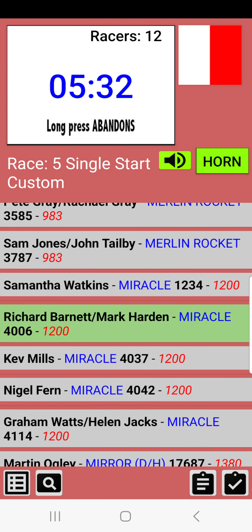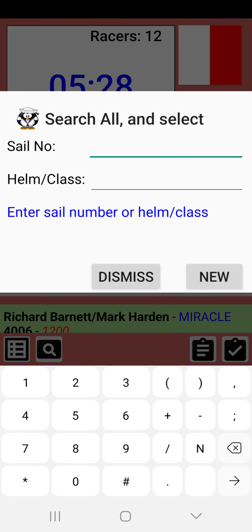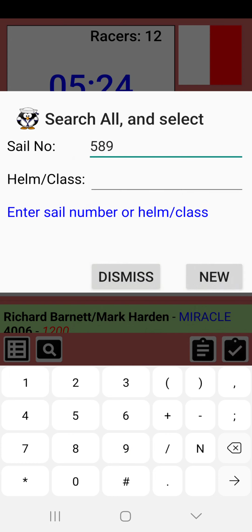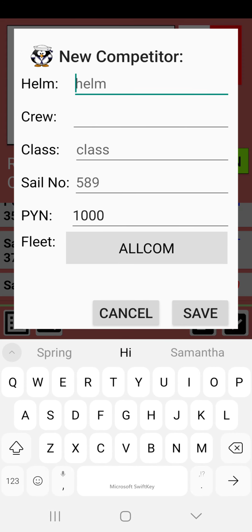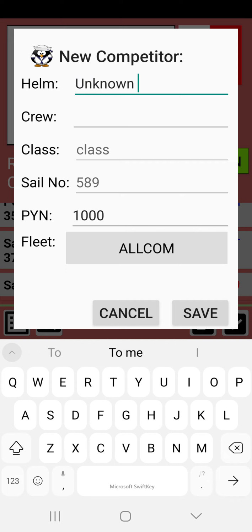If there's a number of a boat that's not listed or you don't know, so say 589, we don't know who it is, just click on new. If you don't know the name, you can leave it blank or just put unknown. You can find out on the shore who it is.